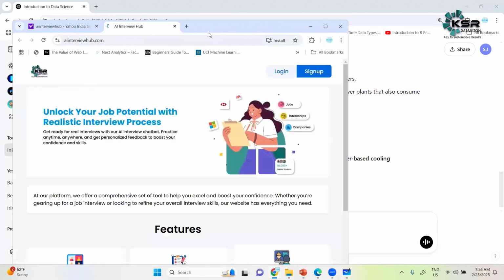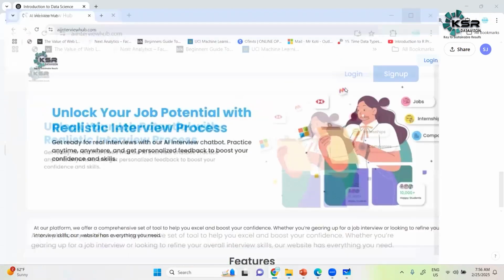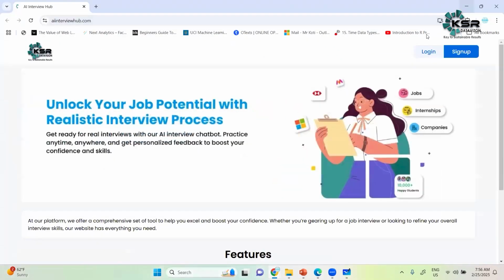Let's say this is the AI hub entry hub. This is the KSR Datavision AI hub. On this website, at a time, 100 members can take the interview. Easy to understand, right?